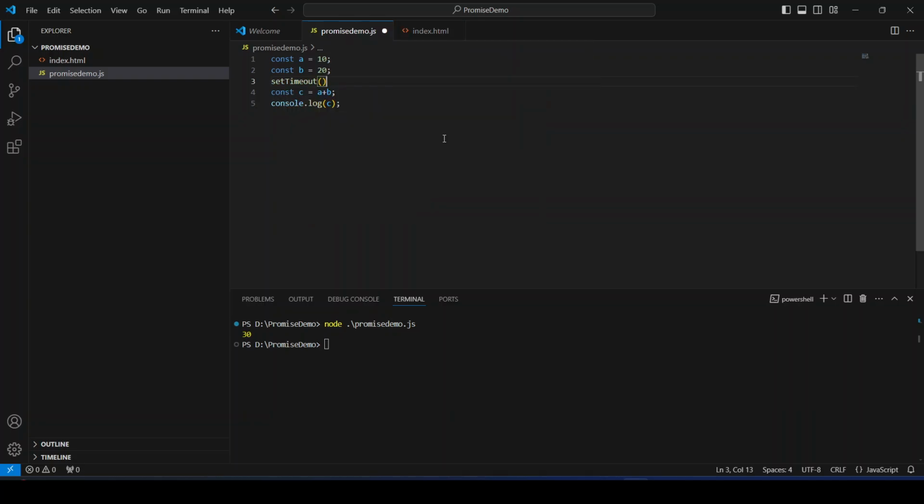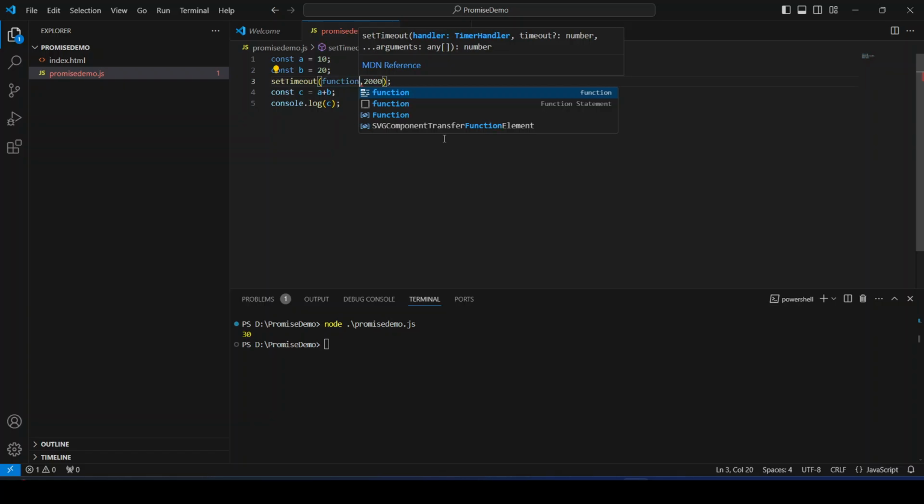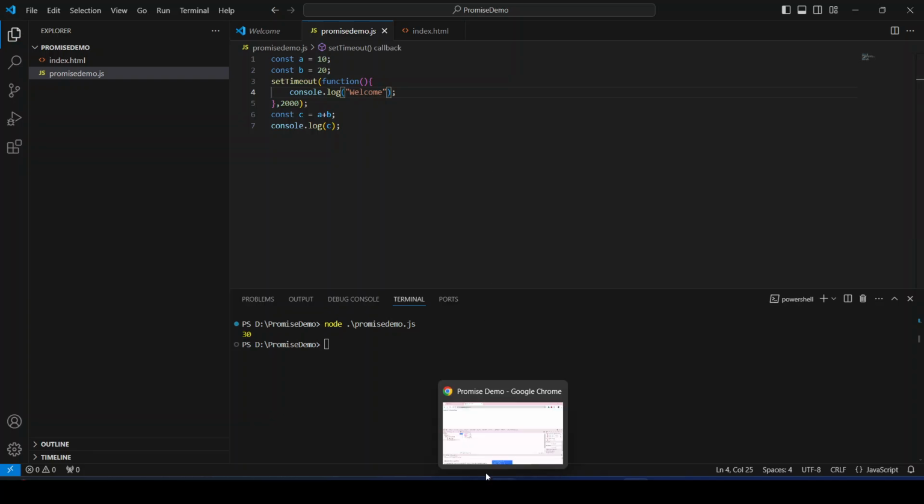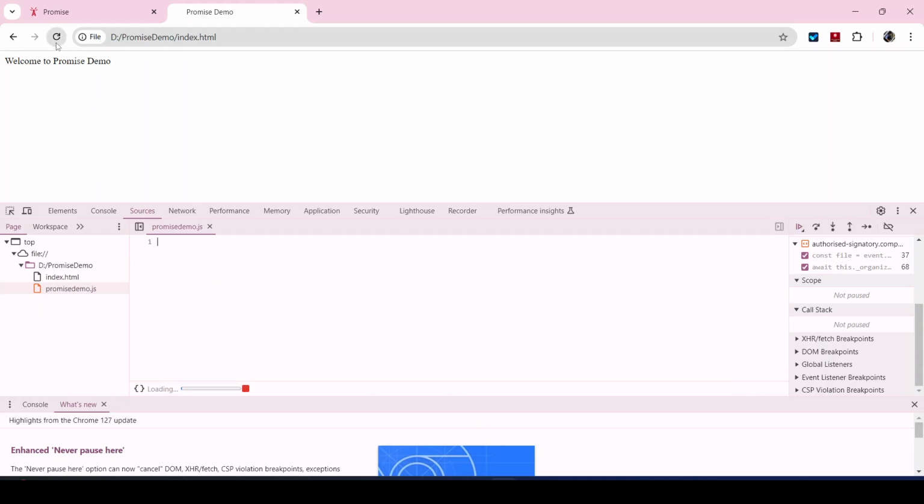In here I want something to be printed after maybe 2 seconds. So you have to put here in milliseconds. 2 seconds means 2000 milliseconds. Then I will write one function, and from that we will print the value. So console.log, and then I will say welcome.